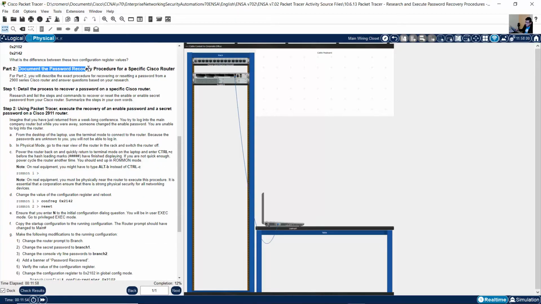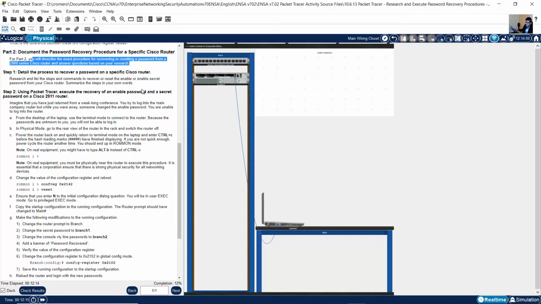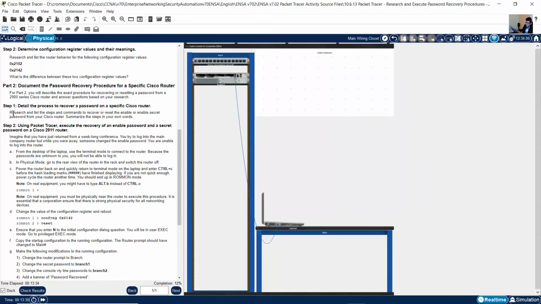Document the password recovery procedure for a specific Cisco router. You will describe the exact procedure for recovering or resetting a password from a 2900 series Cisco router and answer a question based on your research. Detail the process to recover a password on a specific Cisco router. Research and list the steps and commands to recover or reset the enable secret password from your Cisco router. Summarize the steps in your own words.